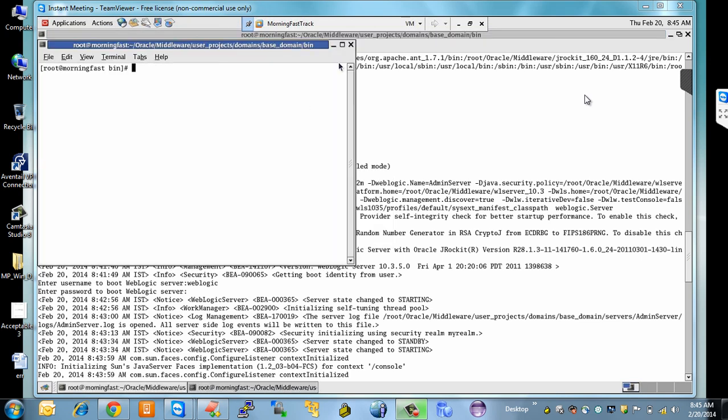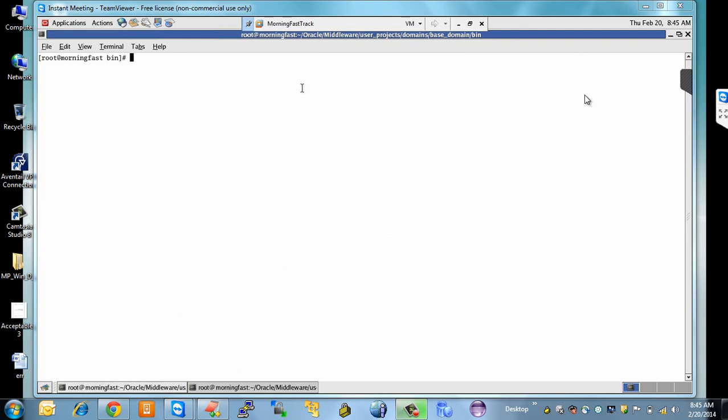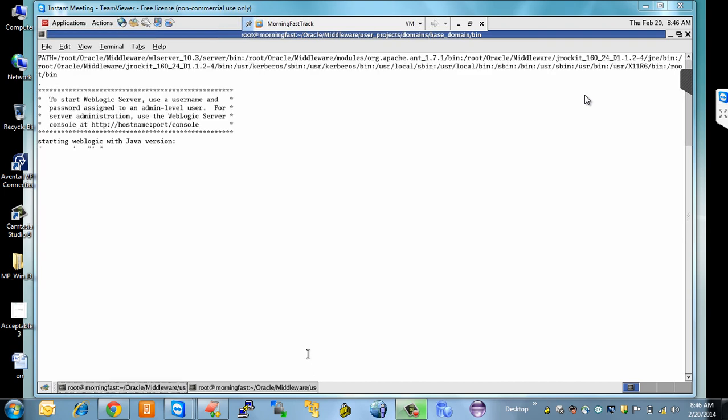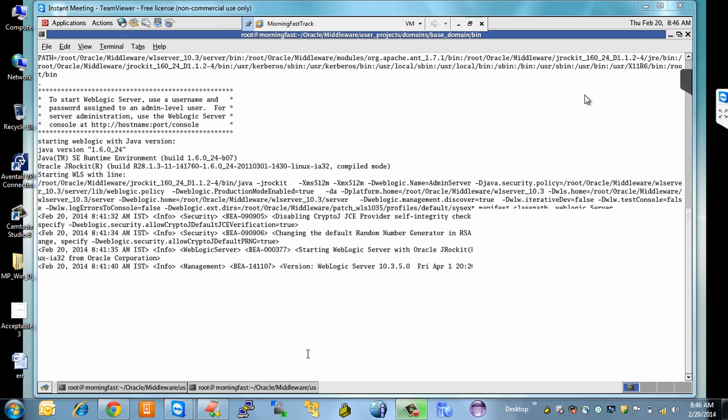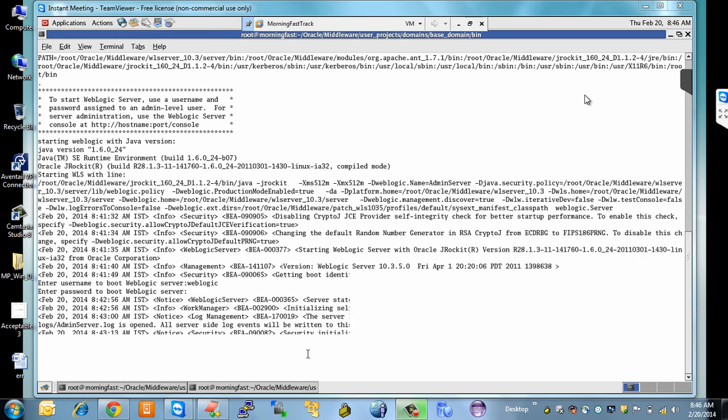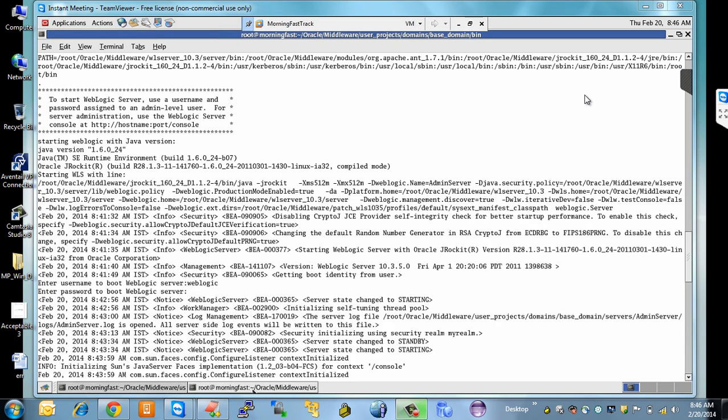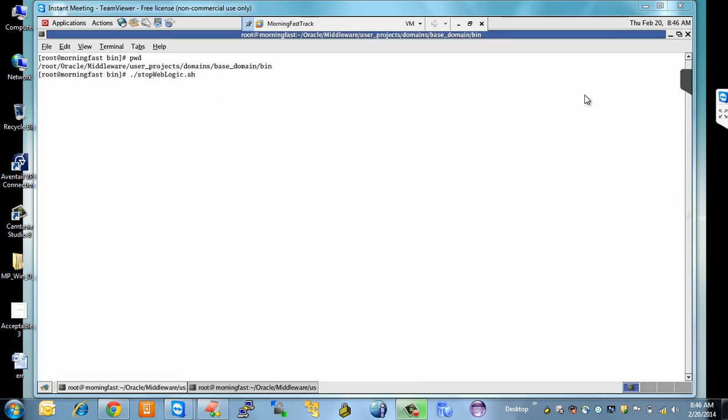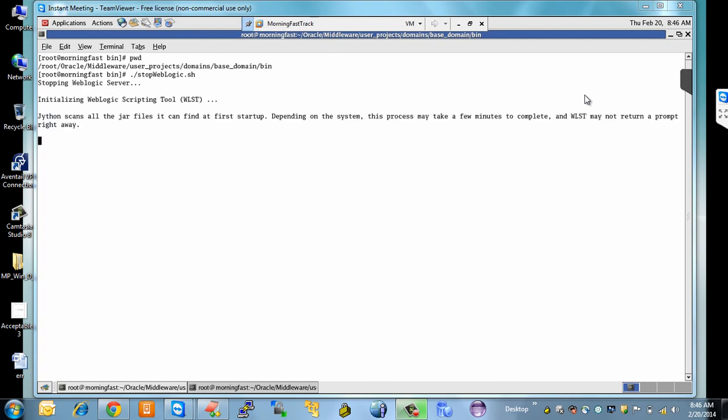Okay, now Venkat, what is the location of that file? The boot.properties file, yes, we are going to do that. Actually I have started the server, right? So now I'm going to stop the server. Then we will go to boot.properties. So this is the command to shut down your admin server. Stop weblogic.sh, just press enter.